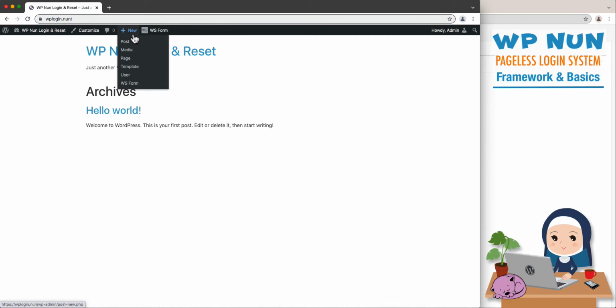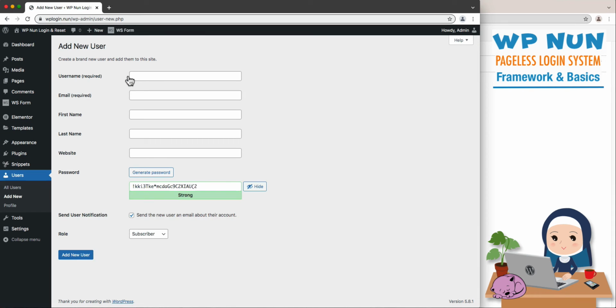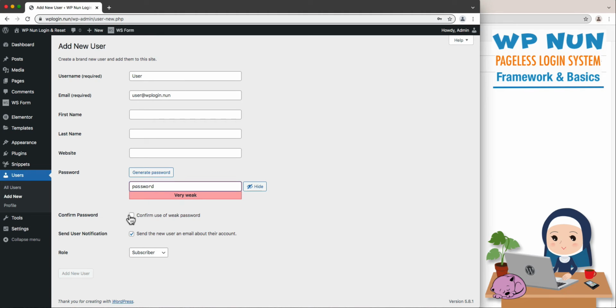Within my local installation of VVV, I will try out the Mailhog functionality by creating a new subscriber, as I will use this account later for testing my forms. I will set the username as user, and the email address as user@wplogin.nun. This email is based on my local domain within the VVV framework. I will set a simple password, confirm its use, and leave the Send User notification box as checked.